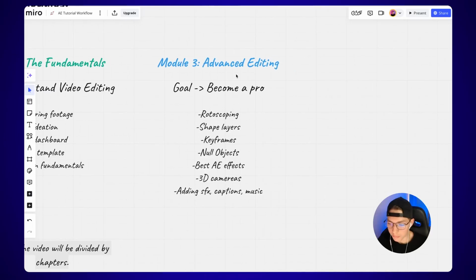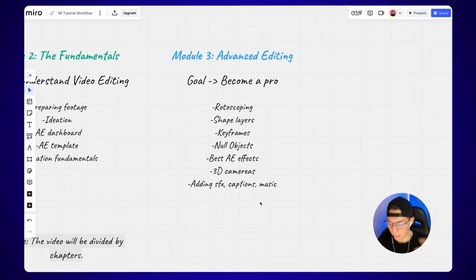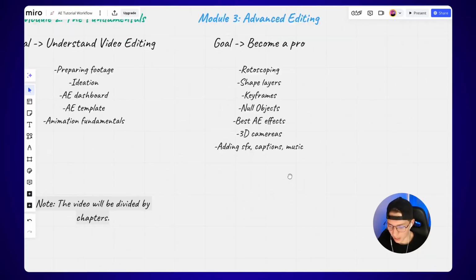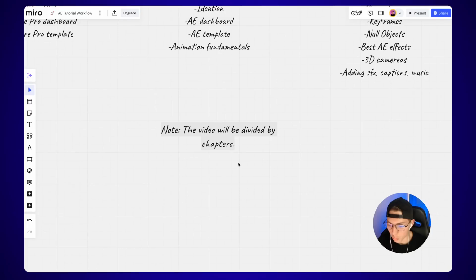In module 3, advanced editing, so become a pro. Rotoscoping, shape layers, keyframes, null object, bevels, After Effects effects, 3D cameras, a bunch of stuff, adding sound effects, captions.